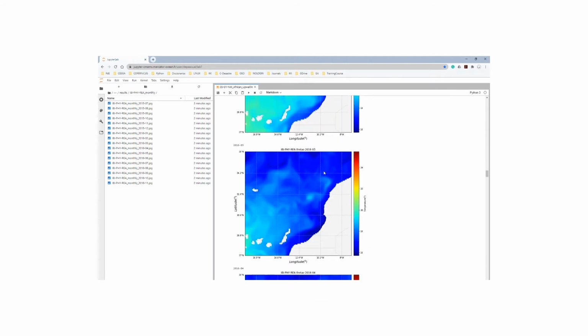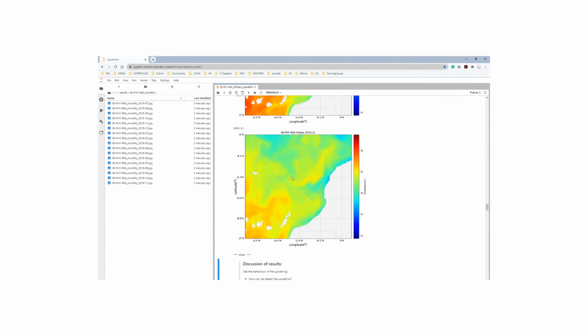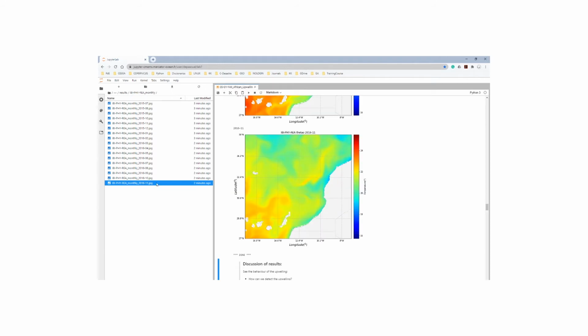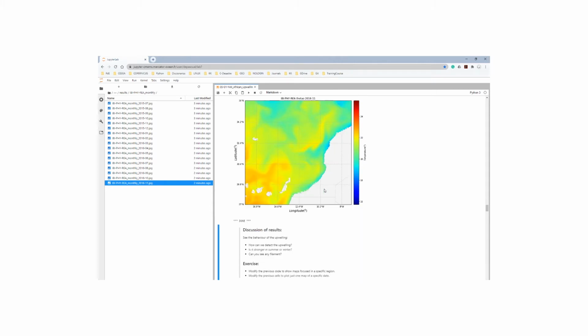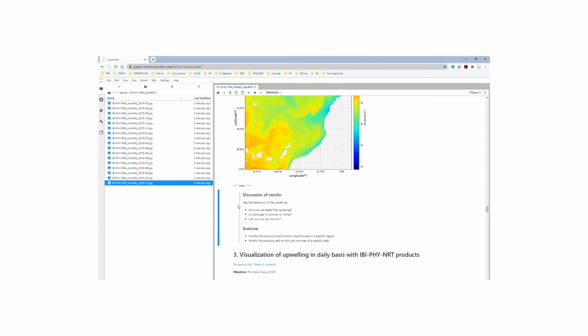Well, once we're here, we have stored all the figures. As you can see, for example, for the last figure, 2016 November, we can open this figure and it's exactly the same figure. We can download these figures and use them for whatever. Well, once we have these results, we can have the discussion of results.